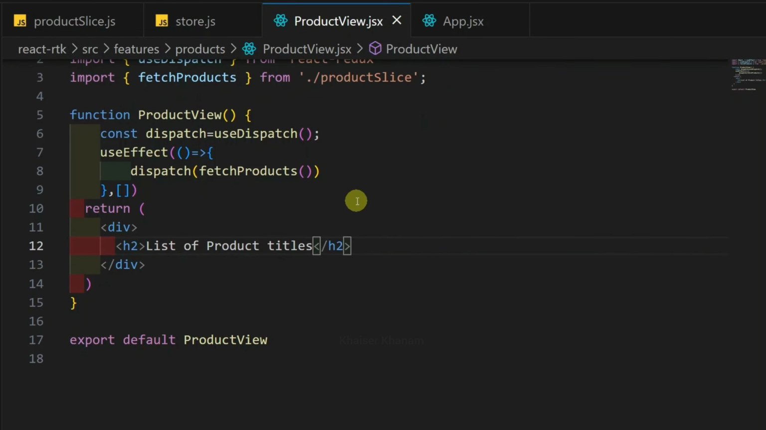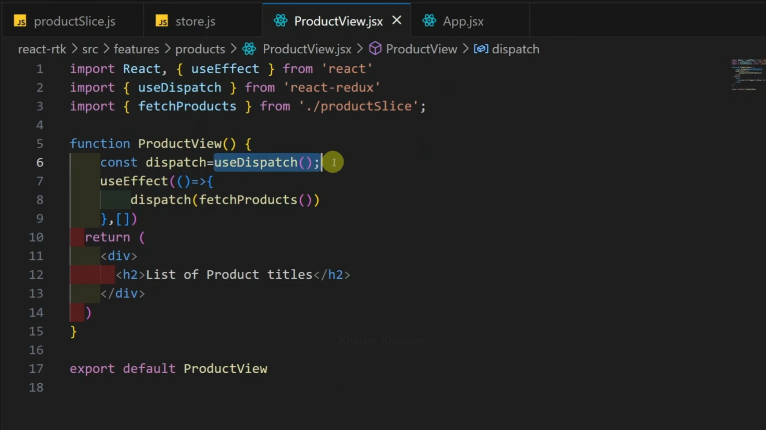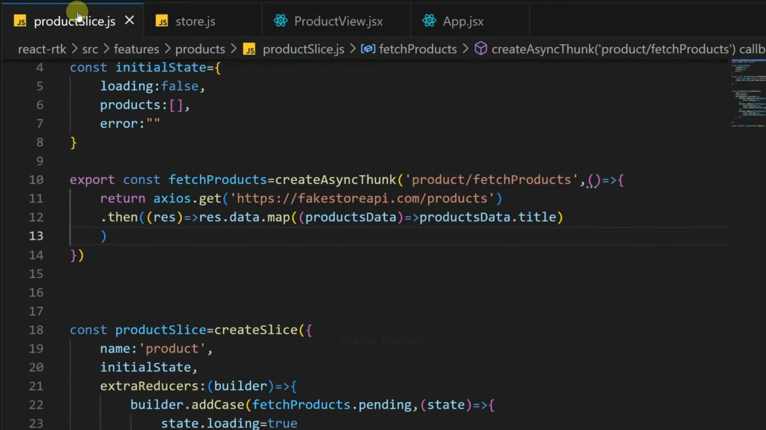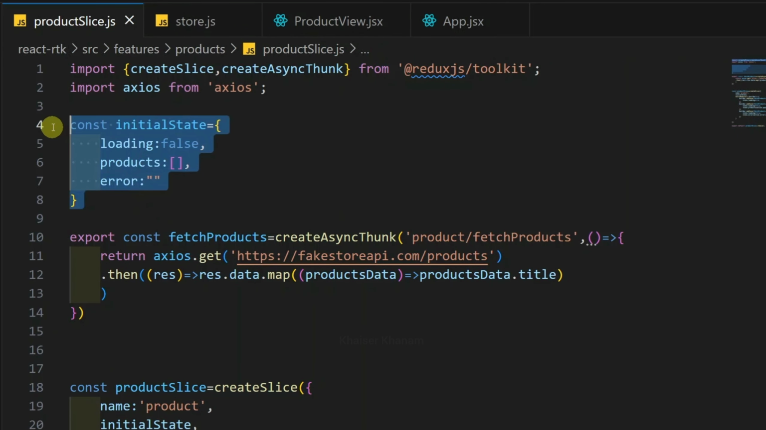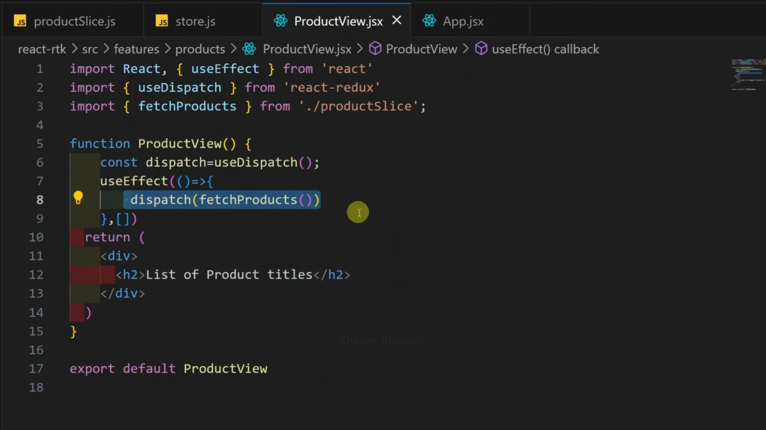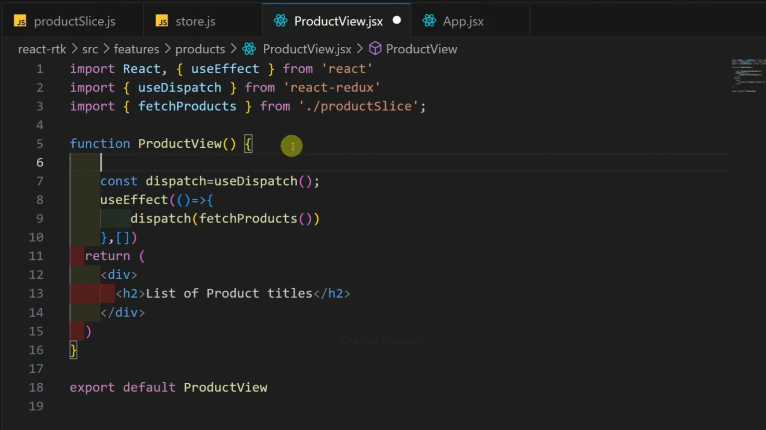Now, last and final step. First step, we have accessed the dispatch function. Second, inside this useEffect, we are dispatching this action. Finally, we should get access to this entire state. So how can we get access to state? By using our useSelector hook. Above this, I will create one variable product.